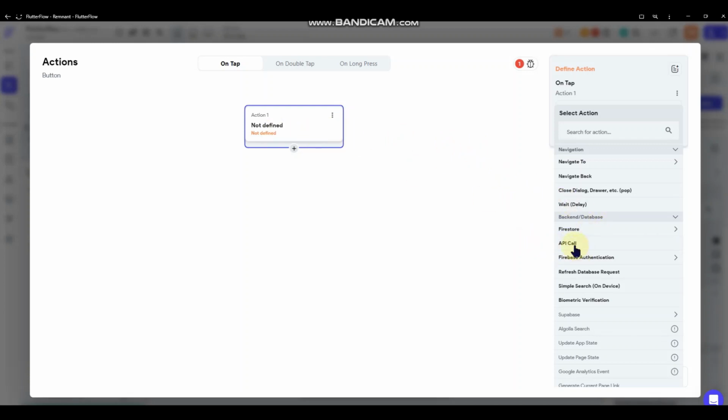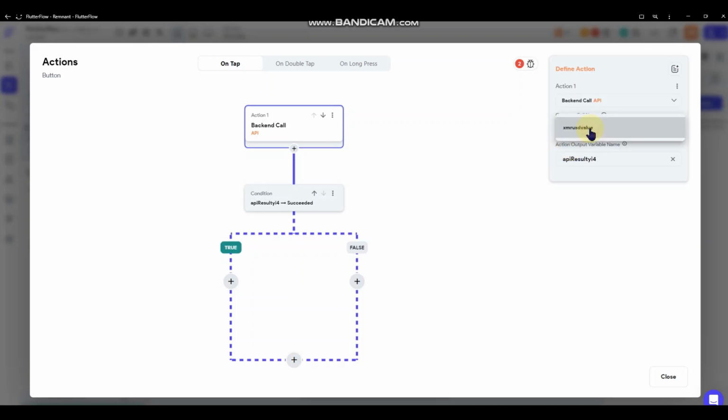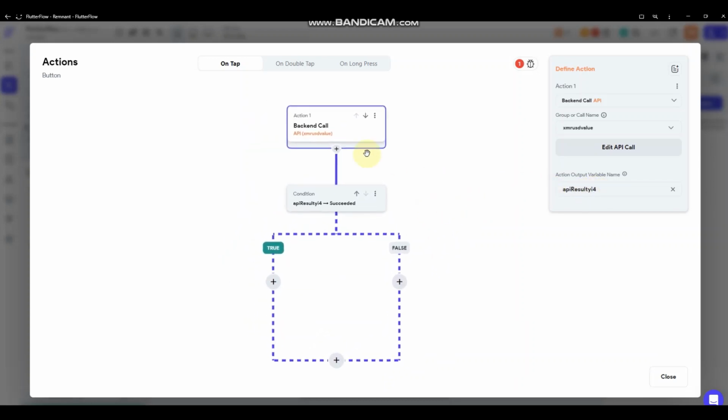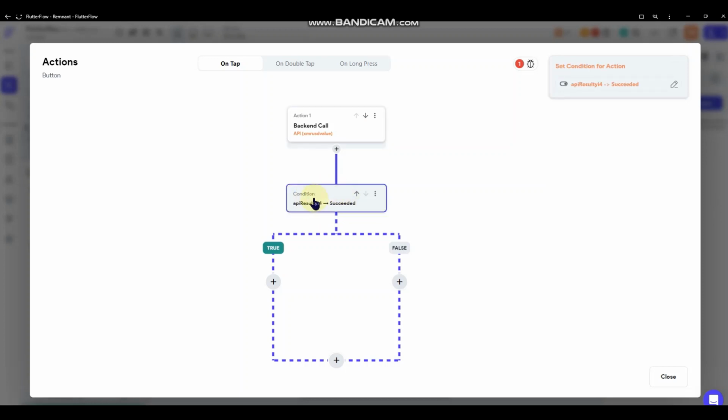So we will create an action and we'll set it as API call, and we're going to choose the API call that we set up here. You can define this as however you want it to be, your action output variable, or you can just leave it as what they put in there themselves, which is what I'm going to leave it as, which is API result yi4. And you can see whenever I created the API call, it automatically created a condition for me, and that is to check for whether the API call succeeded or failed. Now, if it succeeded, we'll run with our layout of our actions and what we wanted to do.